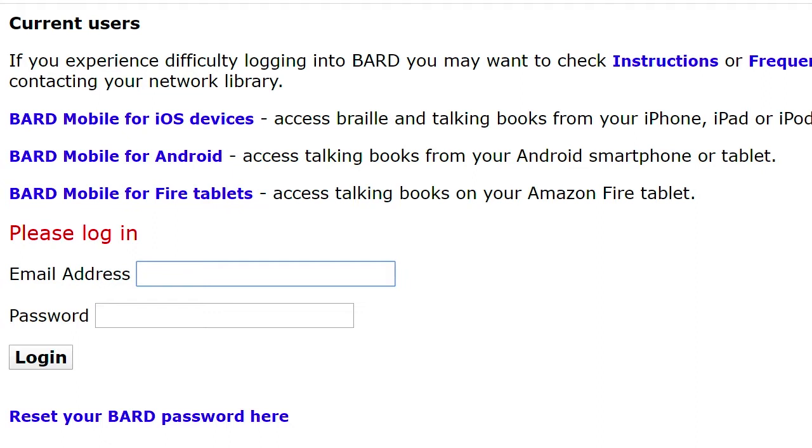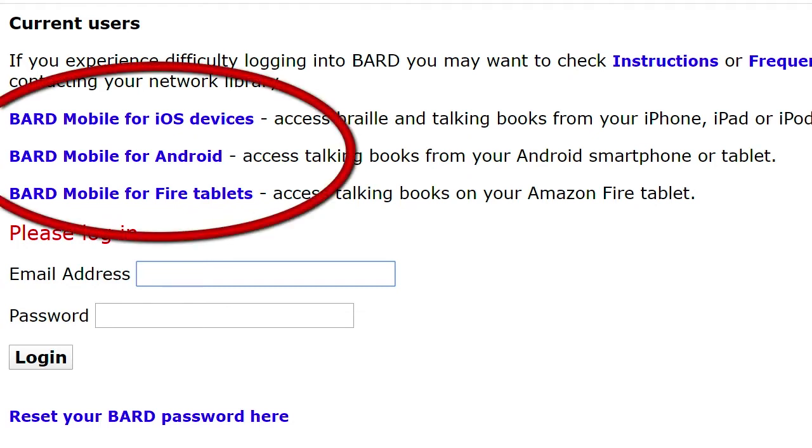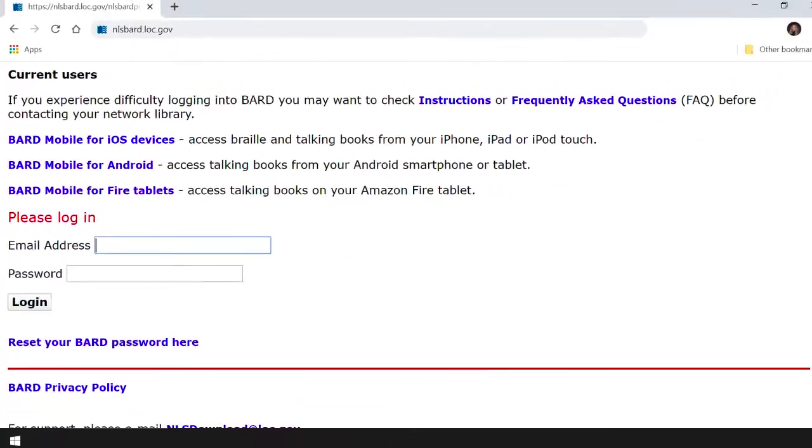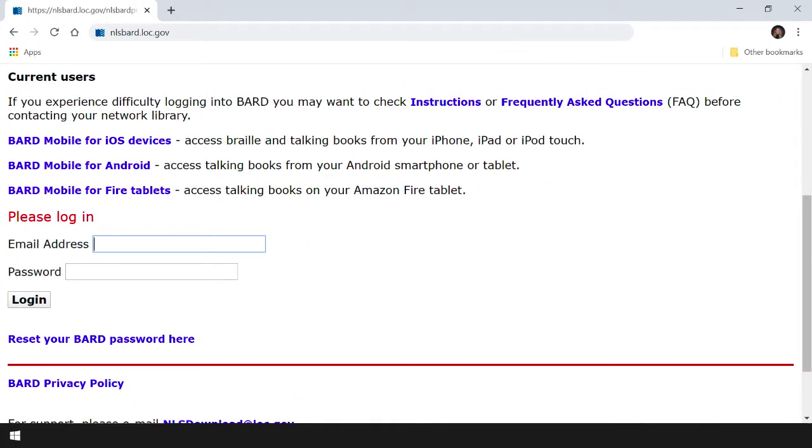Since BARD is a web-based service, we access it through our online devices, whether it's our computer, our phone, or our tablet. Toward the bottom of the home page, we see links for BARD applications for iOS, Android, and Fire tablets. This workshop focuses on accessing BARD digital content using a Windows computer. It's great to know we have so many choices.